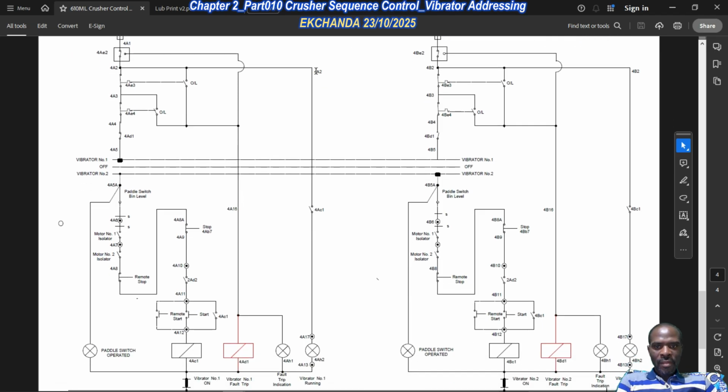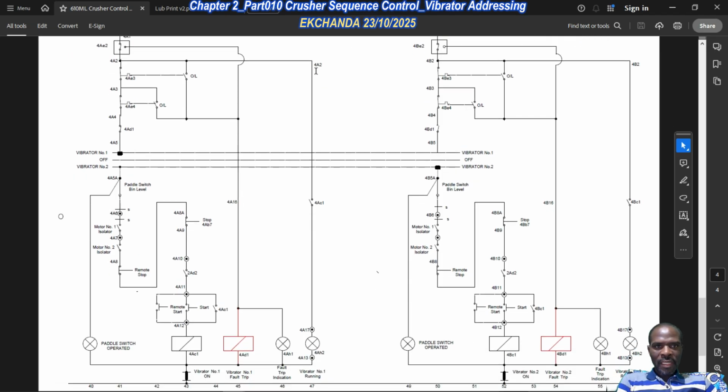Okay, but we punch in like so. Position designation 4AE2. We'll just think of this as the earth leakage protection device 4AE2, similar to 4BE2. So these two positions essentially just earth leakage protection.